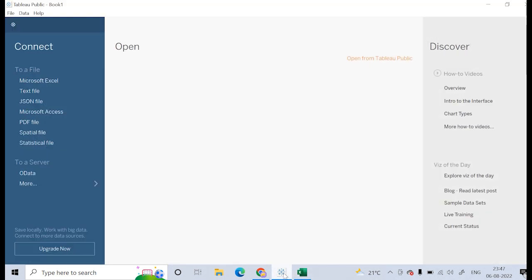Now this is my Tableau Public. It is a free tool, and you can use this Tableau Public to learn and do all your visualizations in Tableau. Whatever you can do in your Tableau Desktop, you can do in Tableau Public. But there is another disadvantage Tableau Public has: you cannot import from a lot of sources.